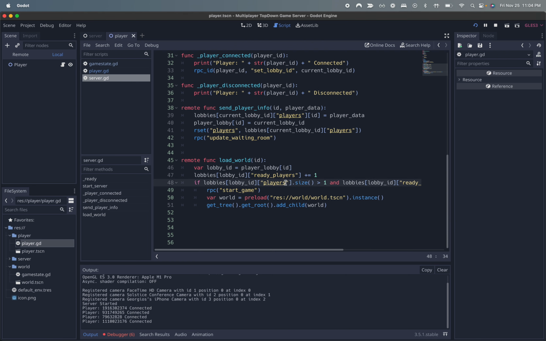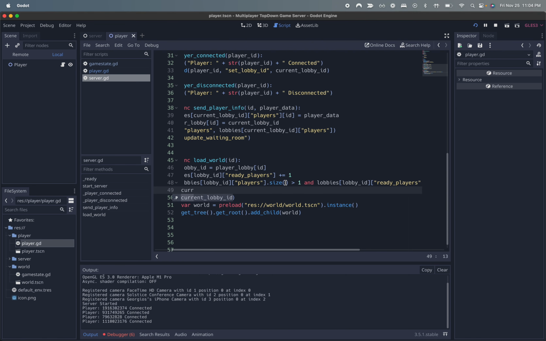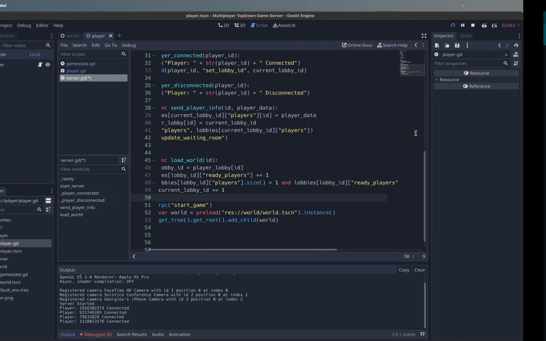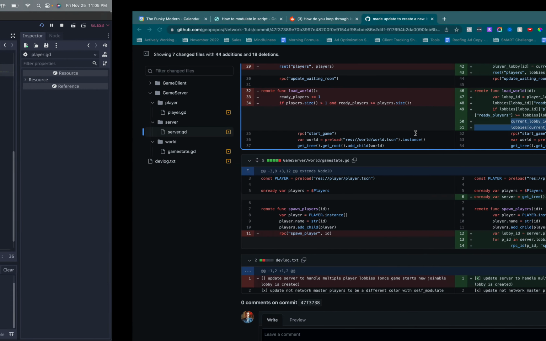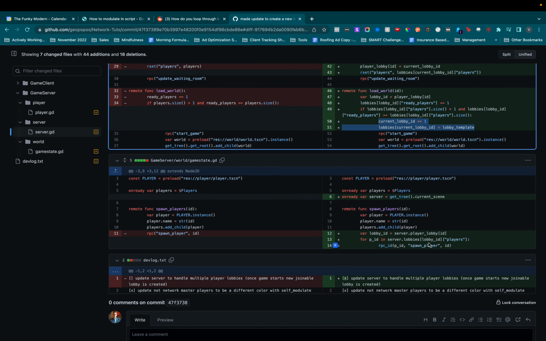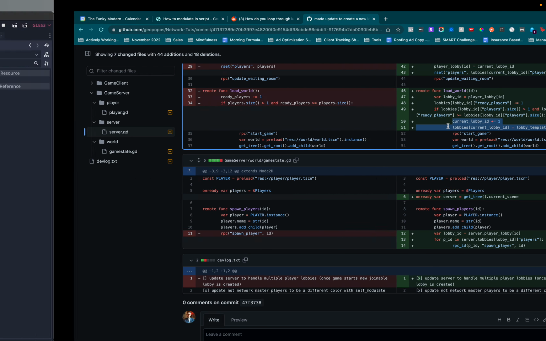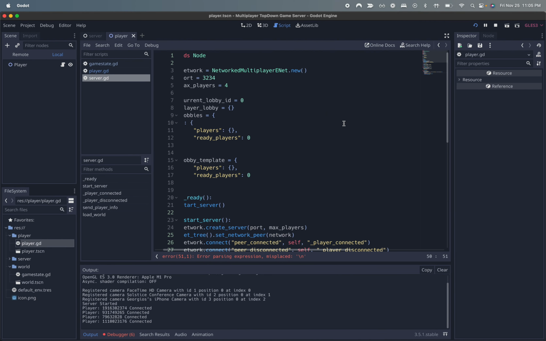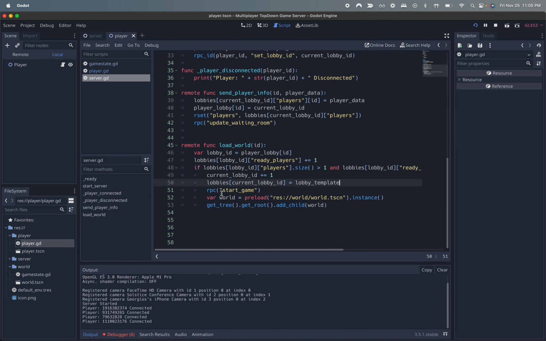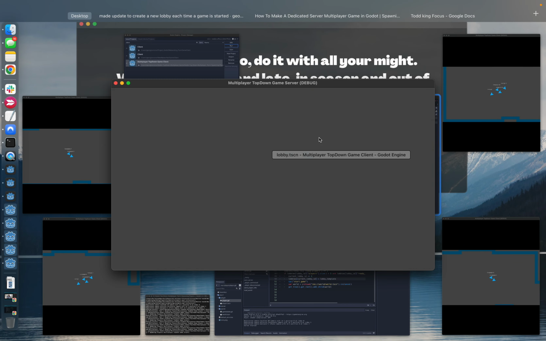So that was my bad, guys. That's why you gotta pay attention when you're coding or copying code. Current lobby ID plus equals 1, and then lobbies, current lobby ID, and then this is where the template we created comes in. Because we set it to lobby template. So that empty lobby template that we created earlier, we do that when we're creating our new lobby, so that we have all the scaffolding we need to build off of. Now, if I run it, it should work. So we're going to try that one more time.